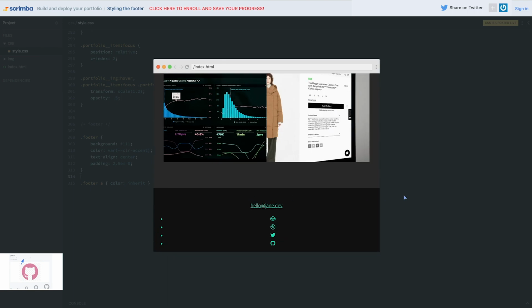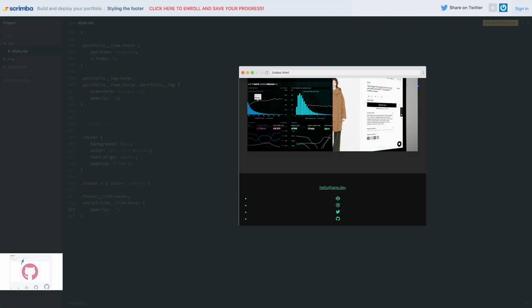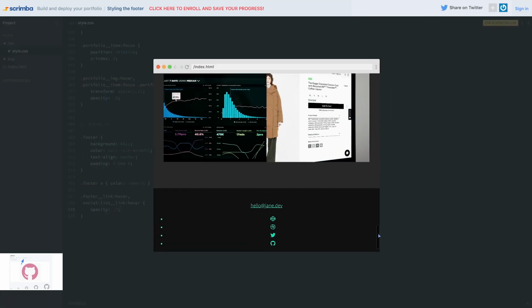So footer a, that is good. The next thing I'm going to do is say my footer link hover, and my social, I'm going to give them both an opacity of like 0.7. So if we go and take a look at it now, we can see that when we're hovering on top, it just gives us a nice little subtle hover effect.